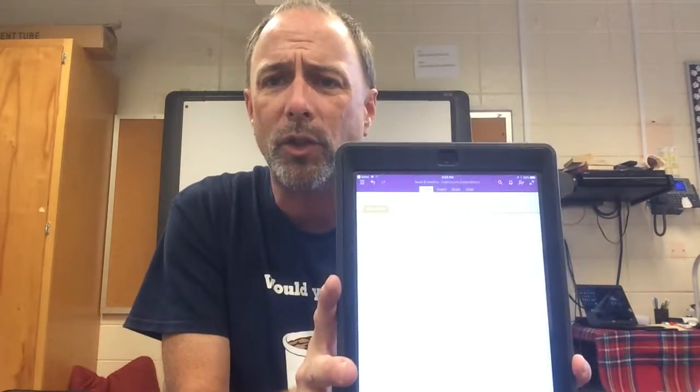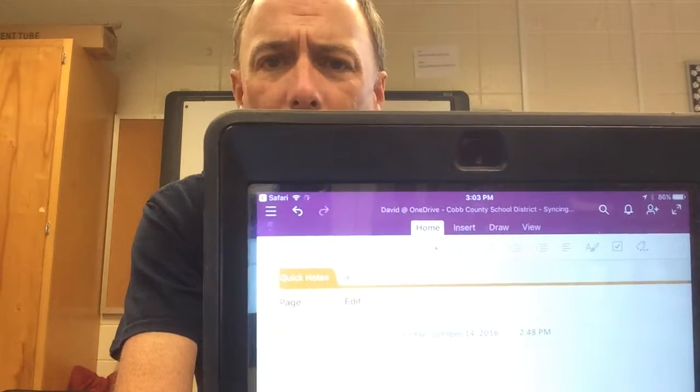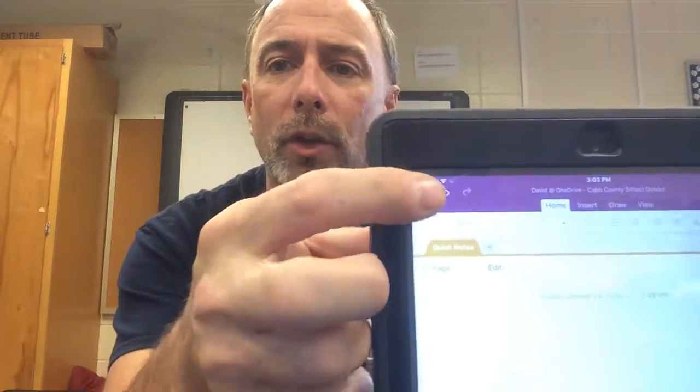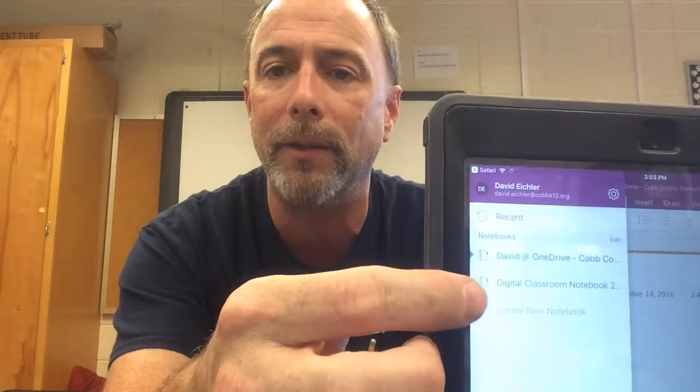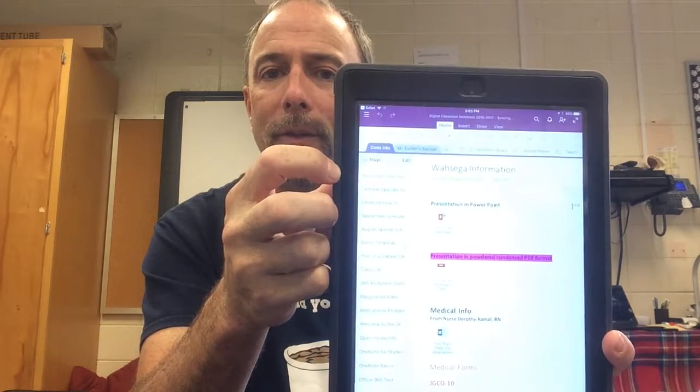Okay. One thing I want to mention here real quick is that if you've done syncing the notebook, but nothing is showing up, do not panic. Look at the very top bar. Is it your child's name at OneDrive? This is the default notebook, and as you may have noticed, there's nothing in there. So what you want to do is change your notebook over. These 3 little bars here open your side menu. And the second choice should be the Digital Classroom Notebook. Tap that, and lo and behold, here's all your class notes and everything for school.